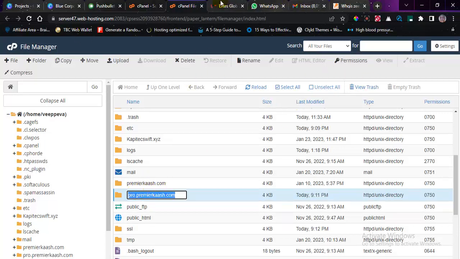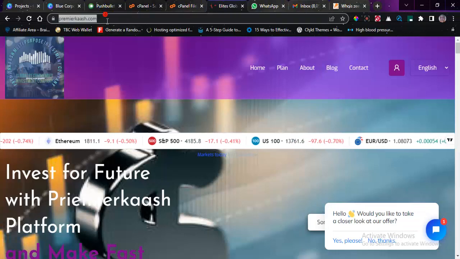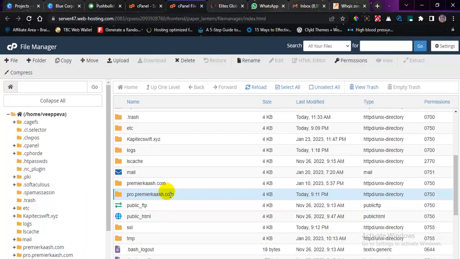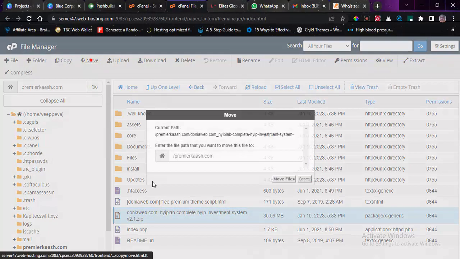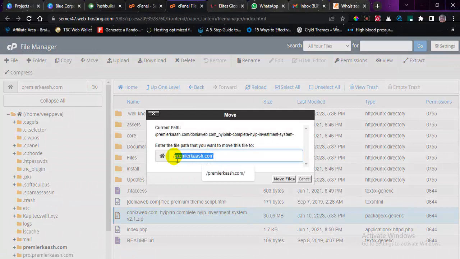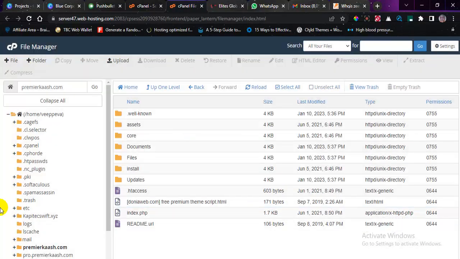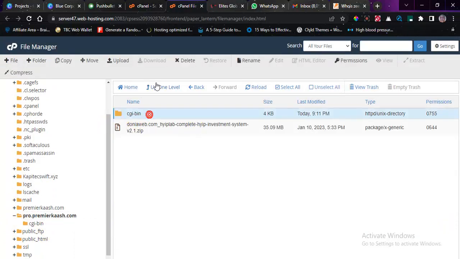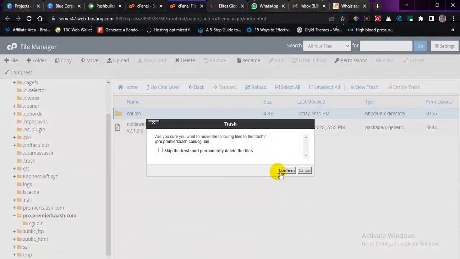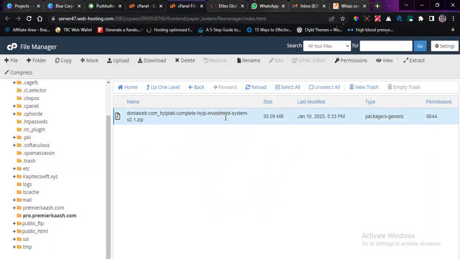I have the script already on the main domain, so I just want to get the script. Alright, so look for the script. Okay, this is it. So let me just move it to the subdomain. So I've moved it. Let me go to my subdomain right now. I can see the script here. So what we're going to do is extract the scripts.